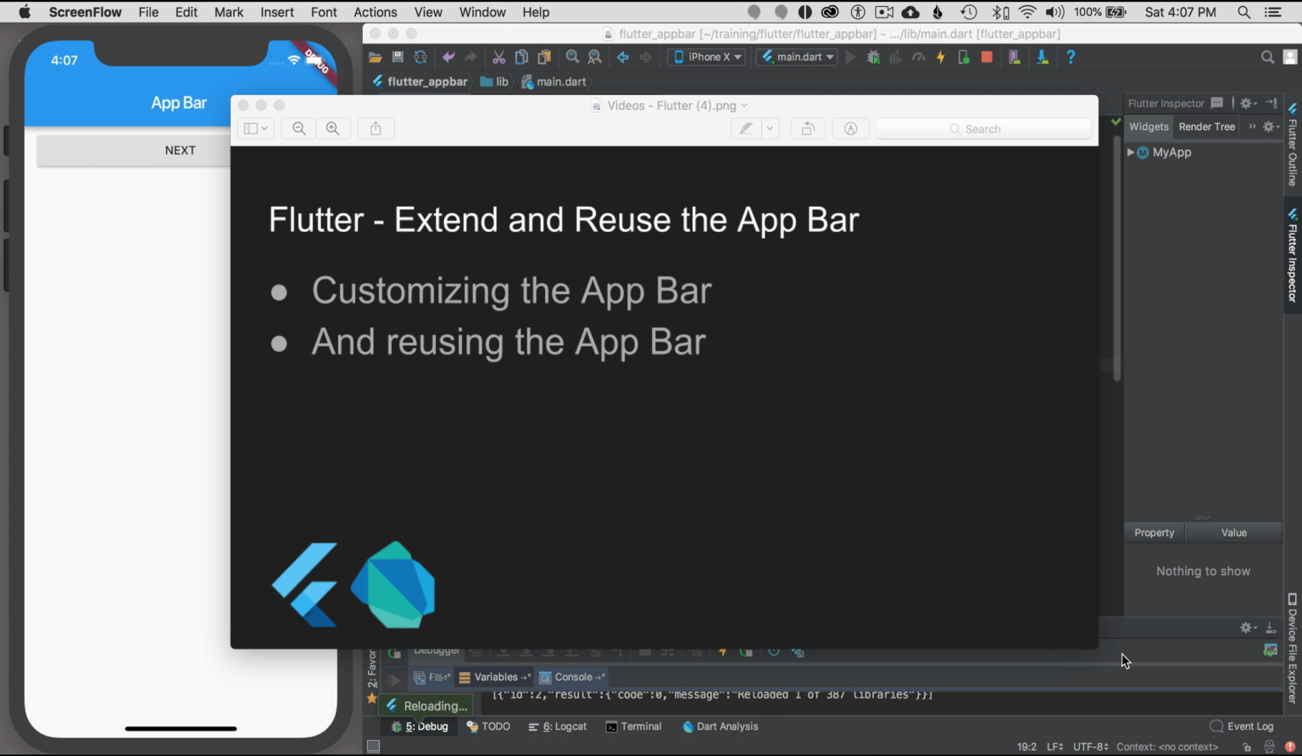In this episode, I'm going to cover extending and reusing the app bar. I'll start off by customizing the app bar, and then I'll talk about reusing it from page to page.